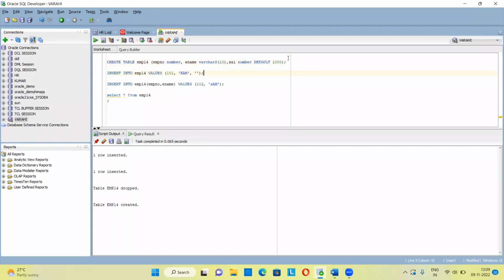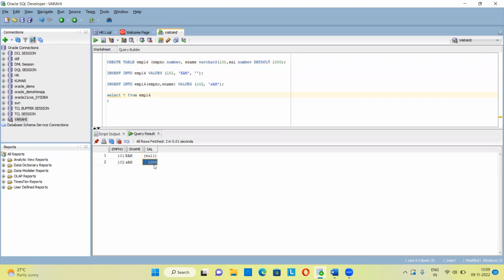Table created, and I'm inserting the first record, and the second record also. Let's see the data. Before, it was null in both cases. But now, if you see this, the first record 101, I inserted like this. And the second record 102, I passed like this. So when I passed like this, it is considering 1000 for that salary.